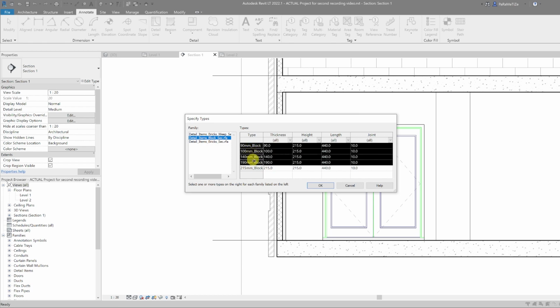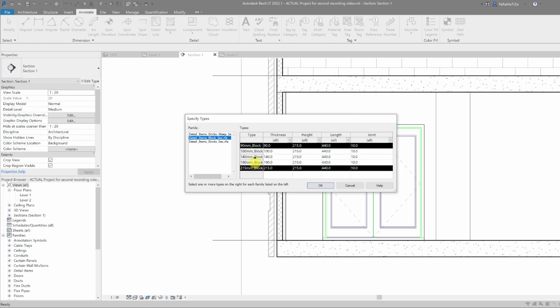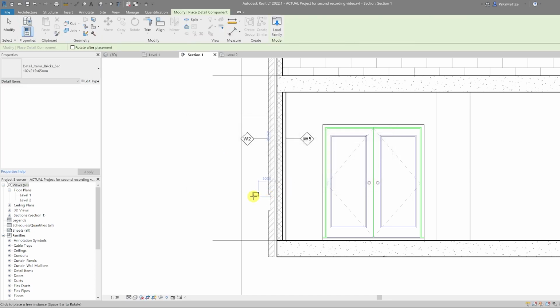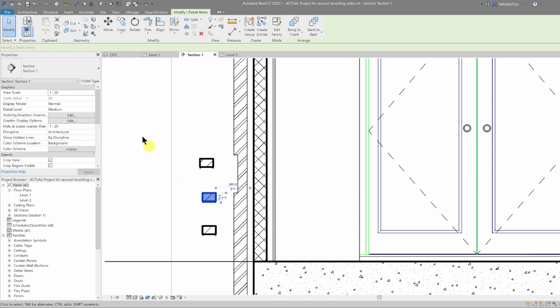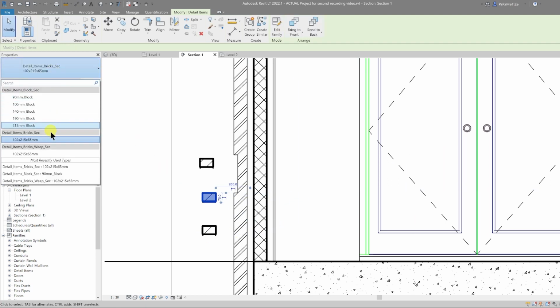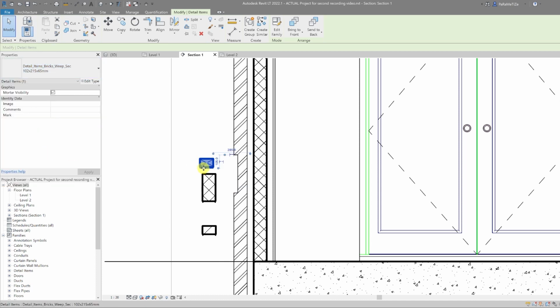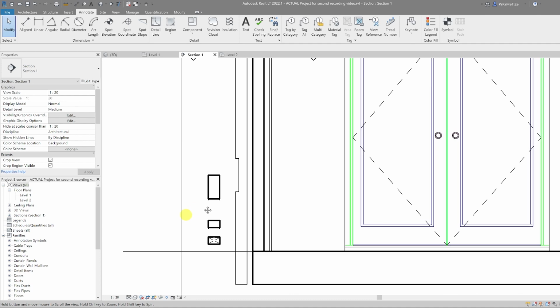What you can do is select any one of these and then load them into your project. You can use the control key to select as many as you want, and for the others it doesn't matter because there's only one type, and then you can select OK. And that loads them into the project. So now I have a brick, and then I can change this to a block, and I can change this one to a weep brick, which is quite nice for our detail.